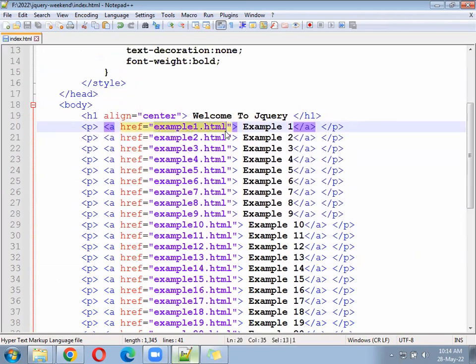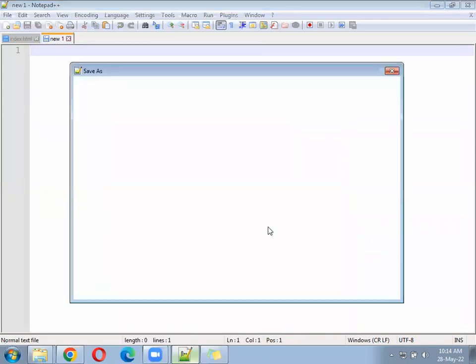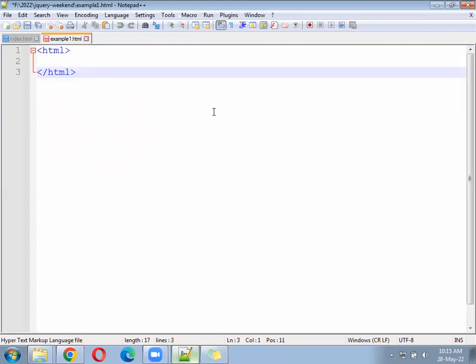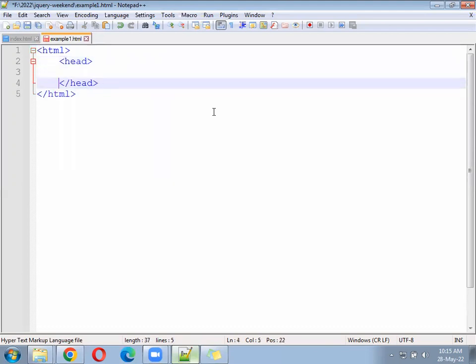So create a file example1.html. Okay, example1.html. Write HTML, head, then body.